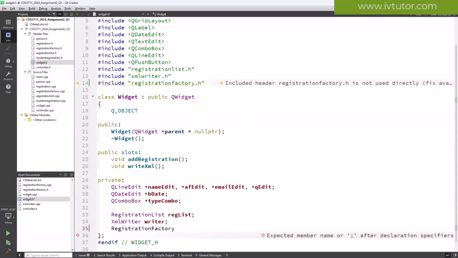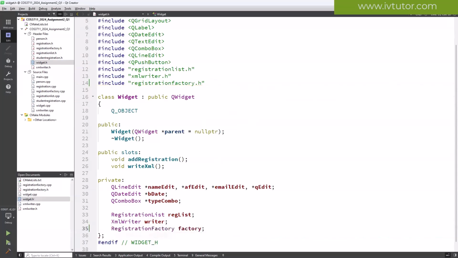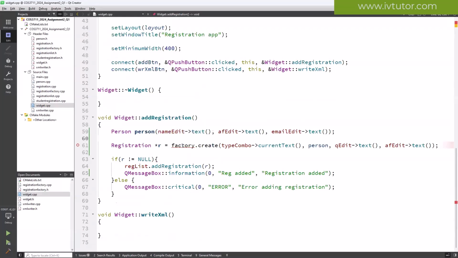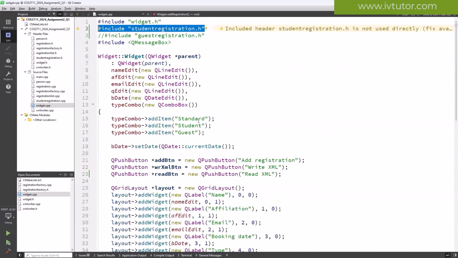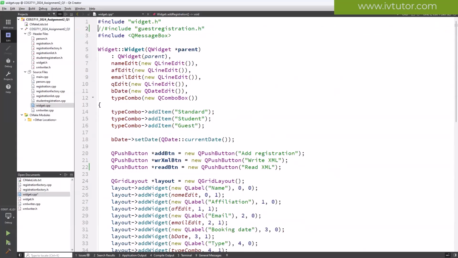Registration factory. There it is. And this is the factory that I'm using here. And that's it. So when you've done it like this, you have decoupled your client from your registrations. So if you go ahead and add another type of registration, nothing needs to change here. I can remove this. I don't need to know about these types of registrations.